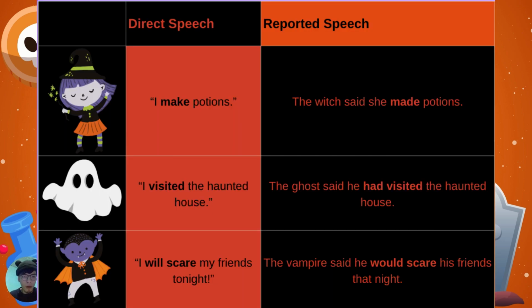in this screen, you are able to see three examples of three statements that each Halloween character said with their exact words. For example, the witch says, "I make potions," and the reported speech for this sentence would be, "The witch said she made potions." As you can see, there are two other examples.